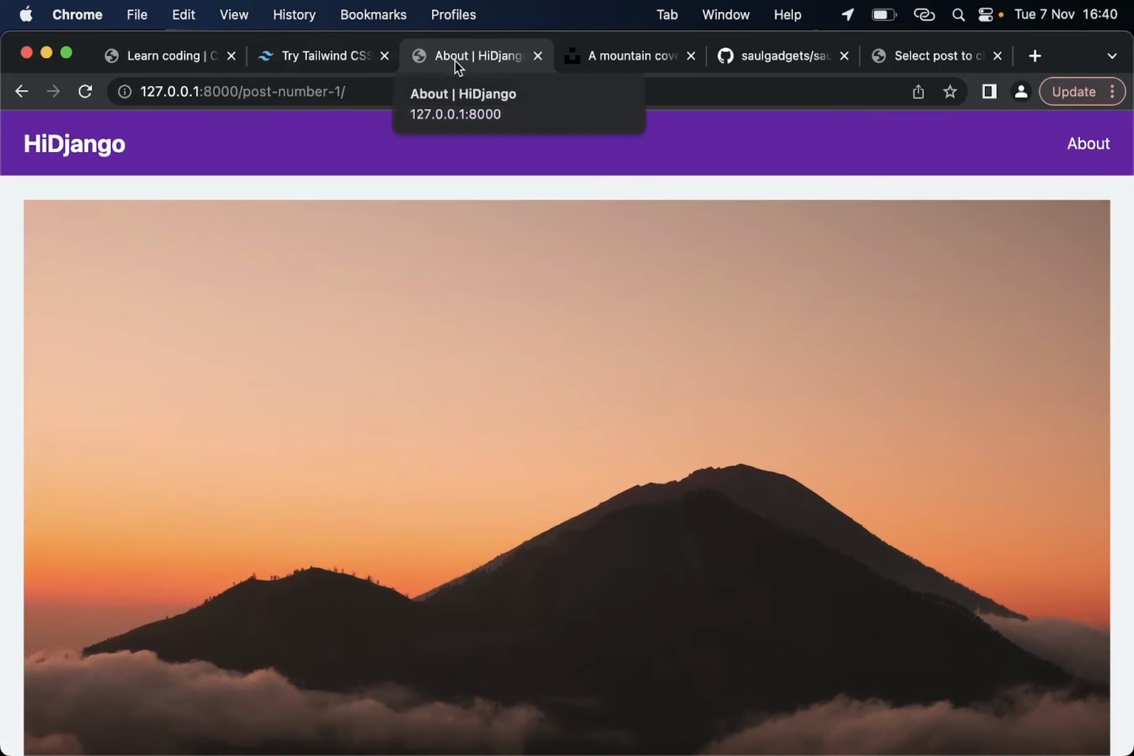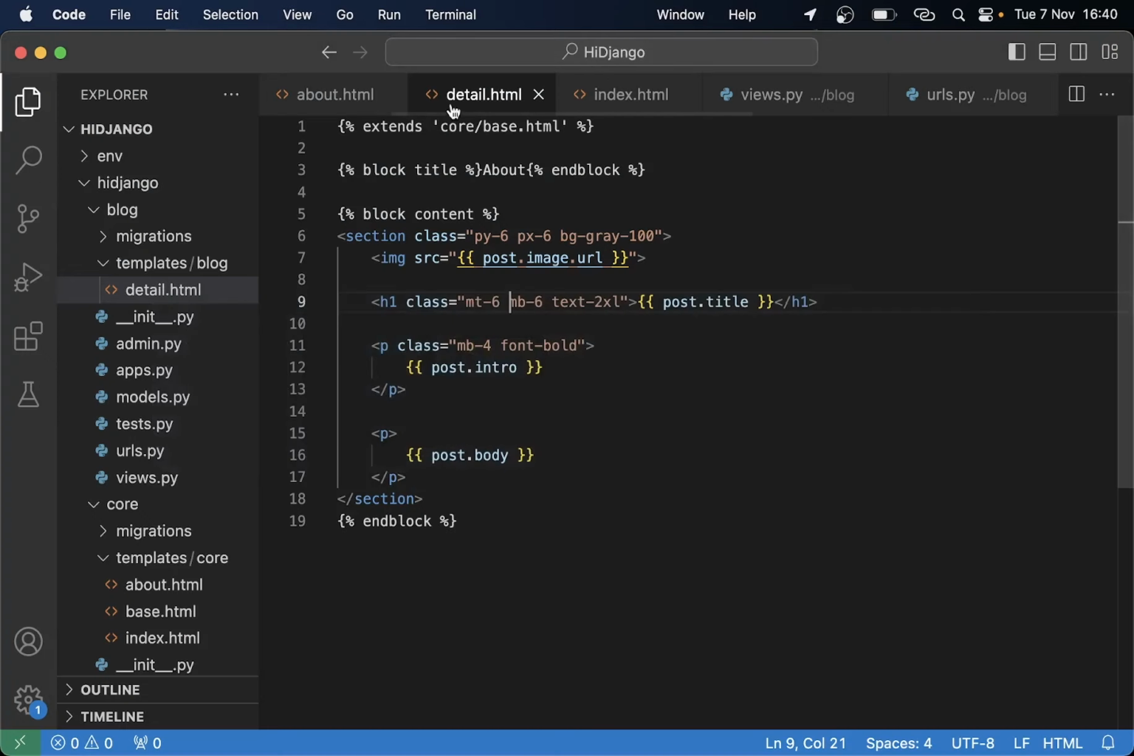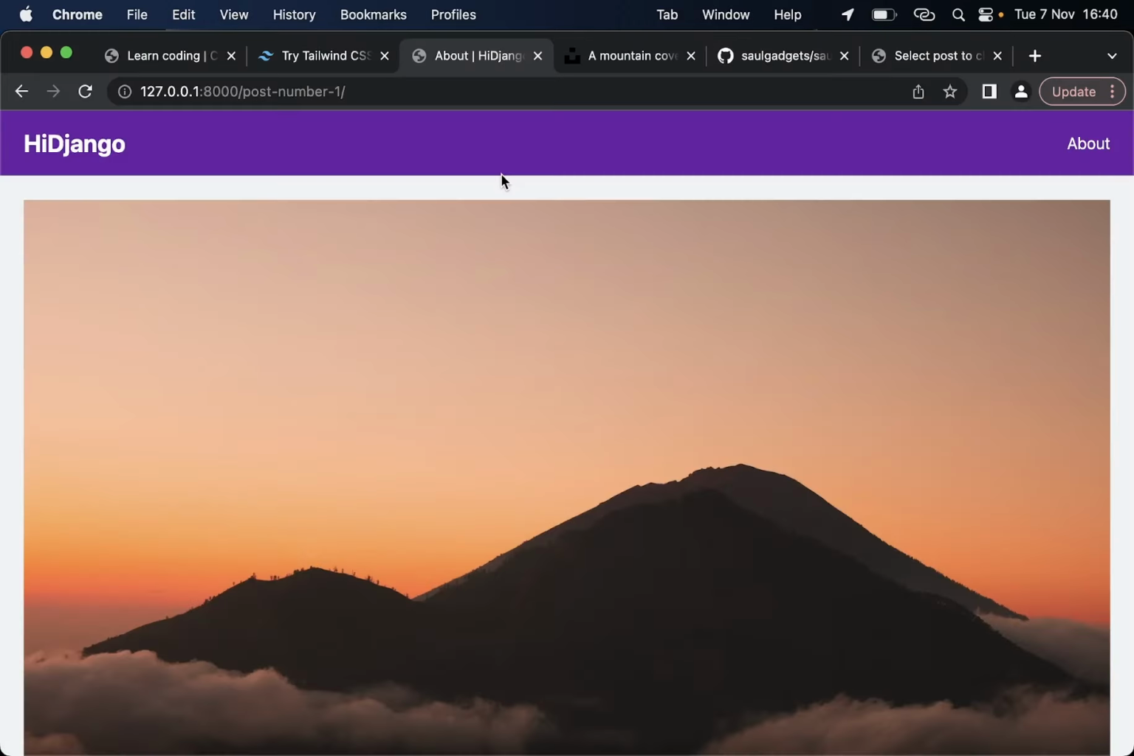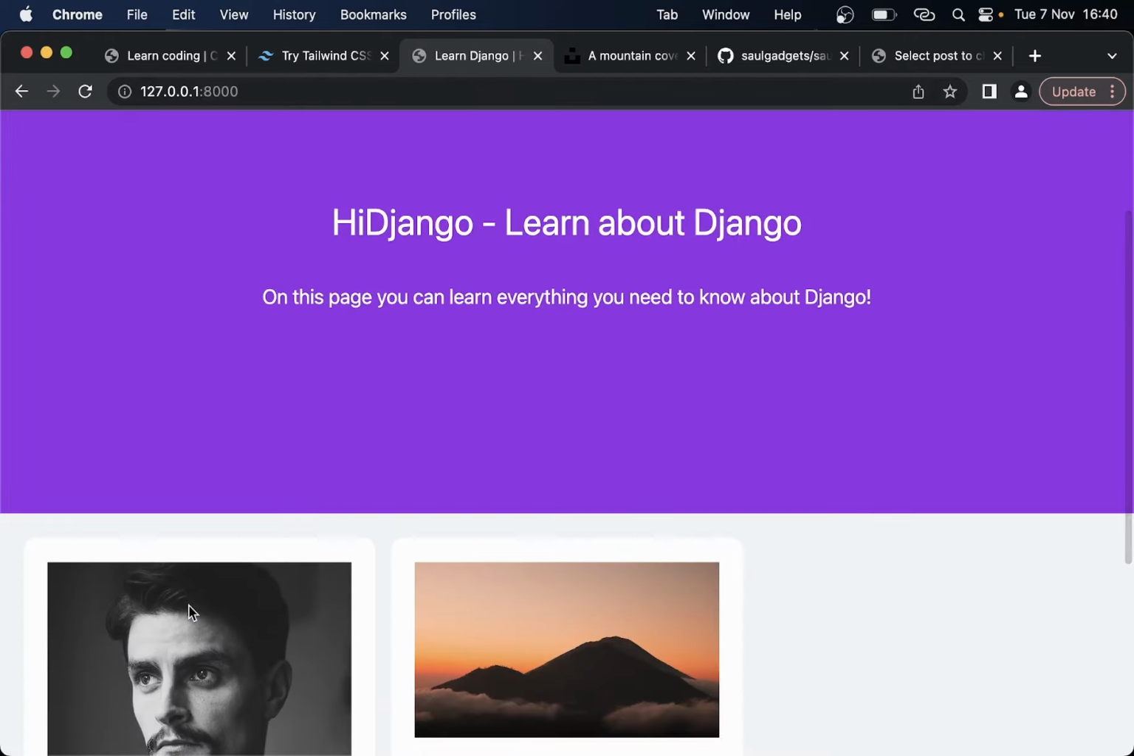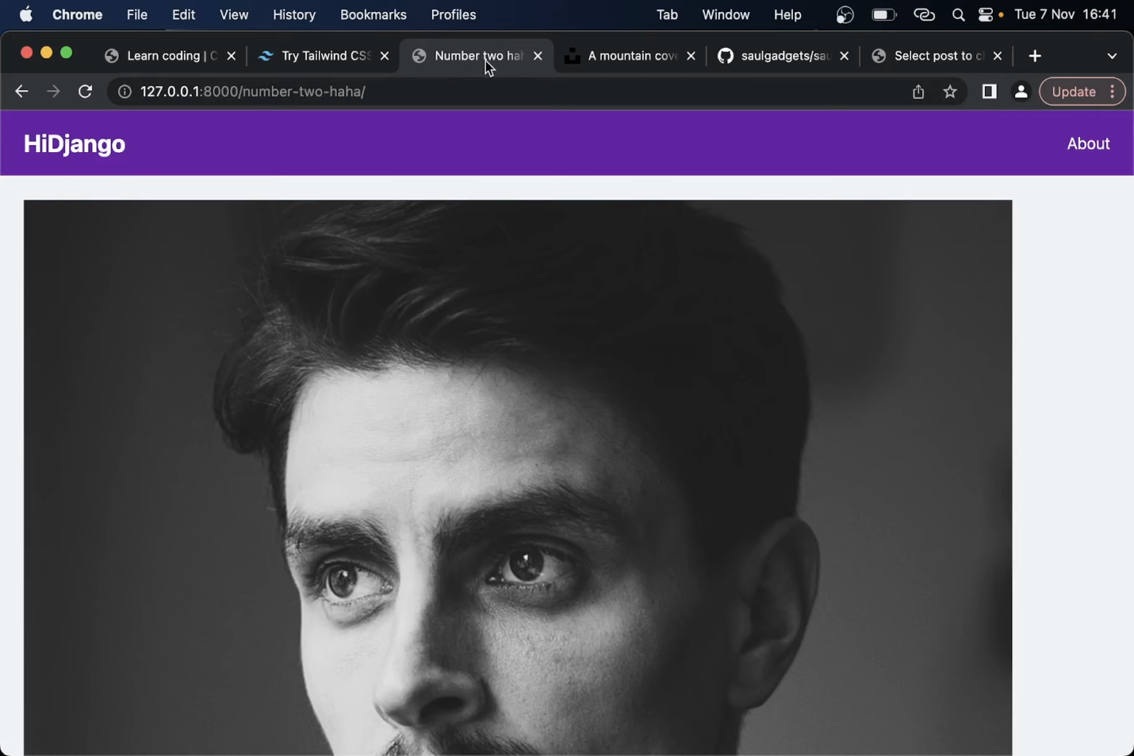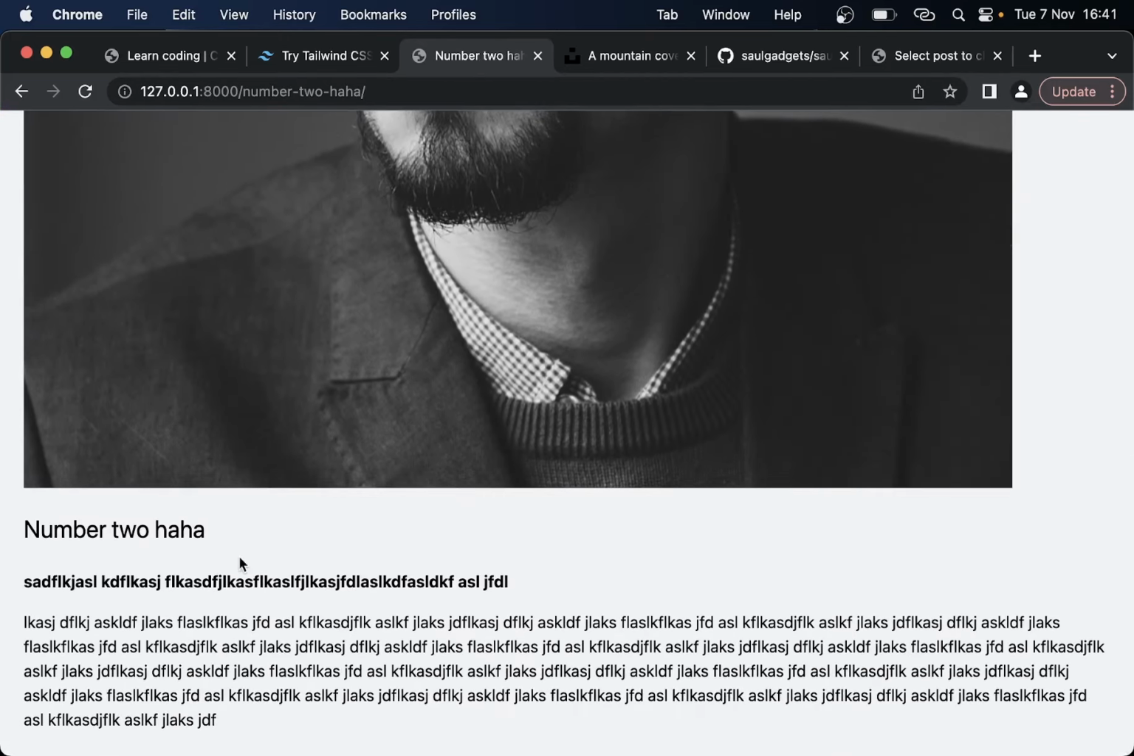As you can see here, we still have the about there. That also needs to be fixed. So here we can say post.title and refresh. So now I have this instead. So if I go to the other blog post, read more, then you can see the number 2, haha, and also down here is the correct information.